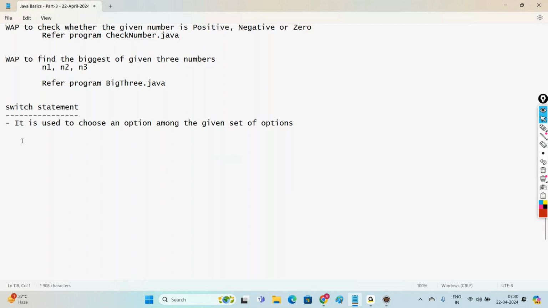It is mainly used for menu driven applications. Mainly used for what type of applications? Menu driven applications. The syntax is, we use the keyword switch and we go with an expression.